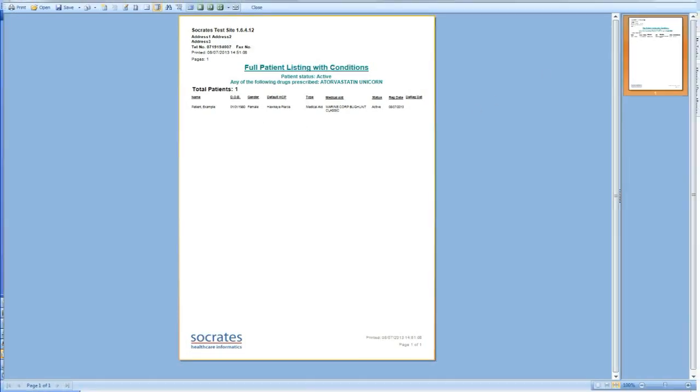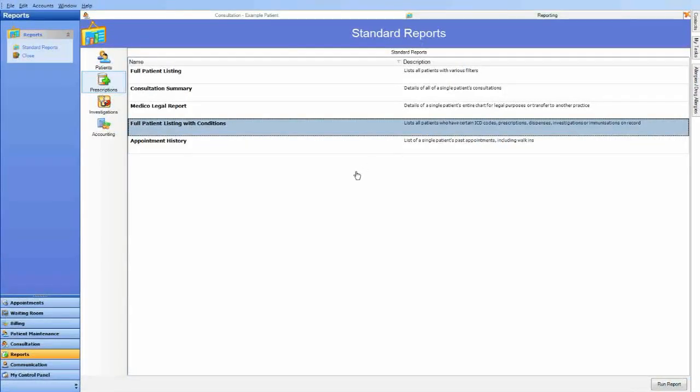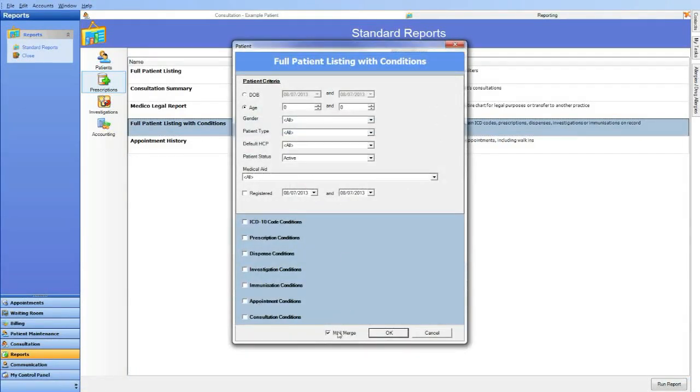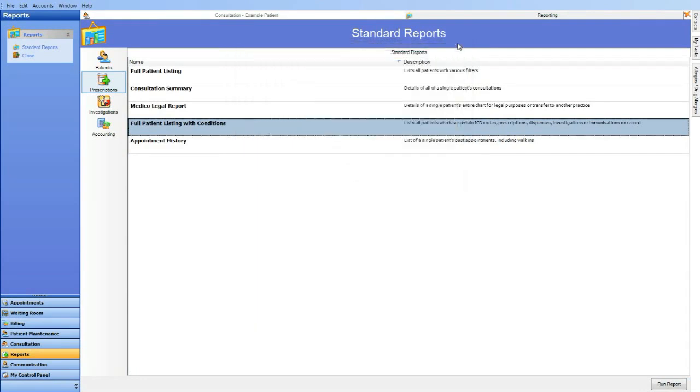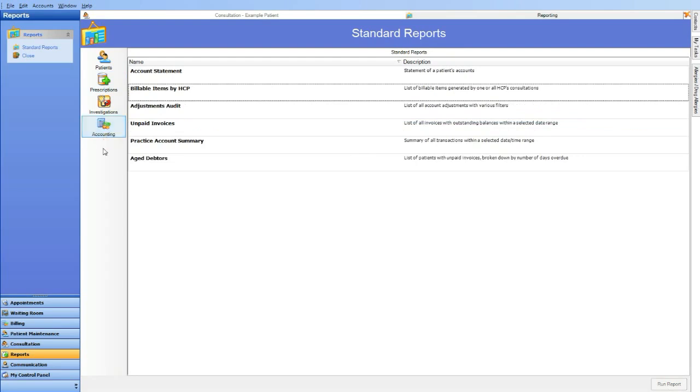As well as simple lists, you can use reports to generate mail merge letters. So if you want to instantly generate letters for all your diabetic patients who've not been to see you in the last 6 months, you can do that. Socrates also includes a full range of financial reports from daily summaries through to detailed money owed and aged debtor reports, making keeping track of your income and maximising profitability incredibly simple.